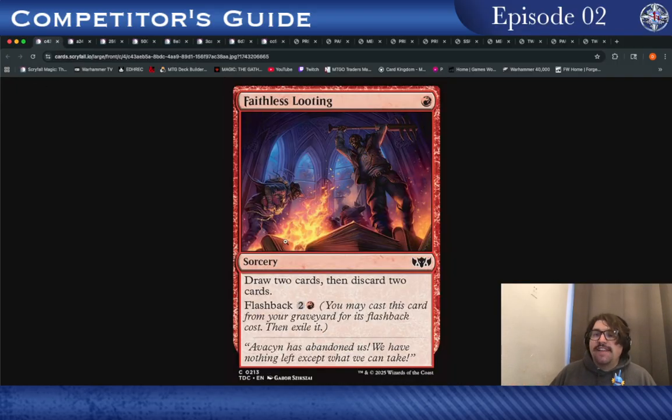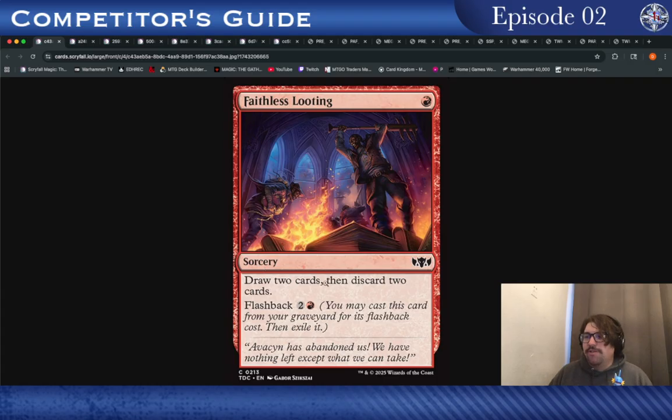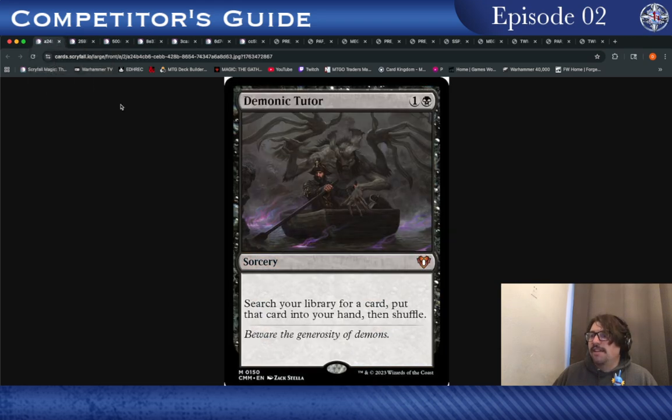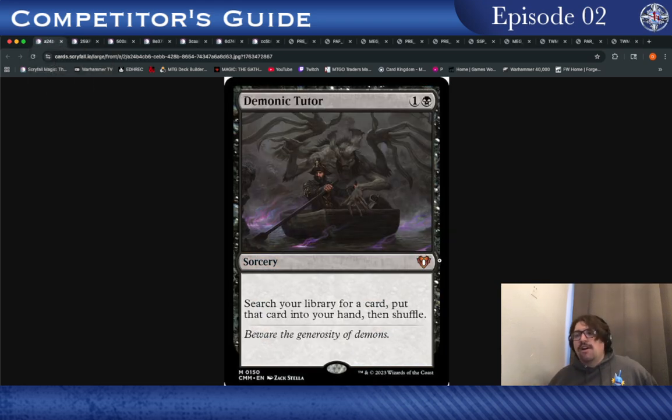I have a lot of this. Faithless Looting is the best looting card ever. You draw 2 cards and then discard 2 cards, and it has flashback. It is Careful Study that we saw earlier, but you get to play it twice. It is one of the best cards ever printed. I love it. Now, the ultimate cards of card selection.